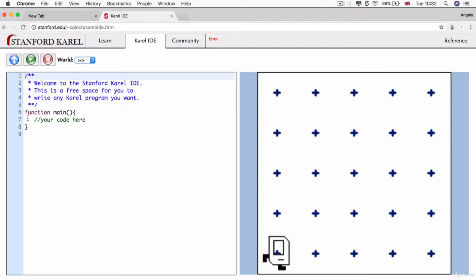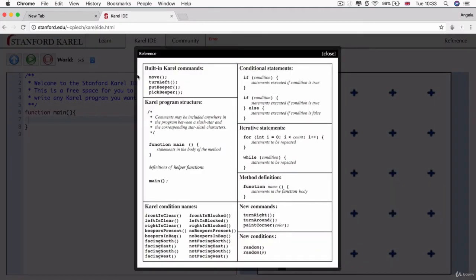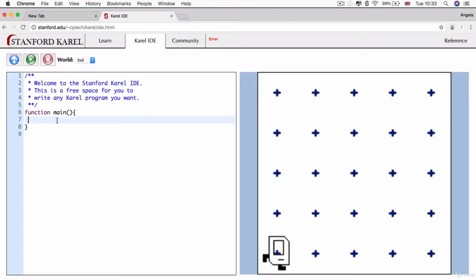work with. Now, the next thing that you'll notice is that you have this thing called function main. In this case, everything that you put into here will get executed when you click the run button. Karel the robot, as you can see here, is able to take a certain number of commands, including move, which moves it forward in the direction it's facing, turn left, put down a beeper, or pick up a beeper. Those are the basic commands that we're going to work with. Let me just demo some of these to you.